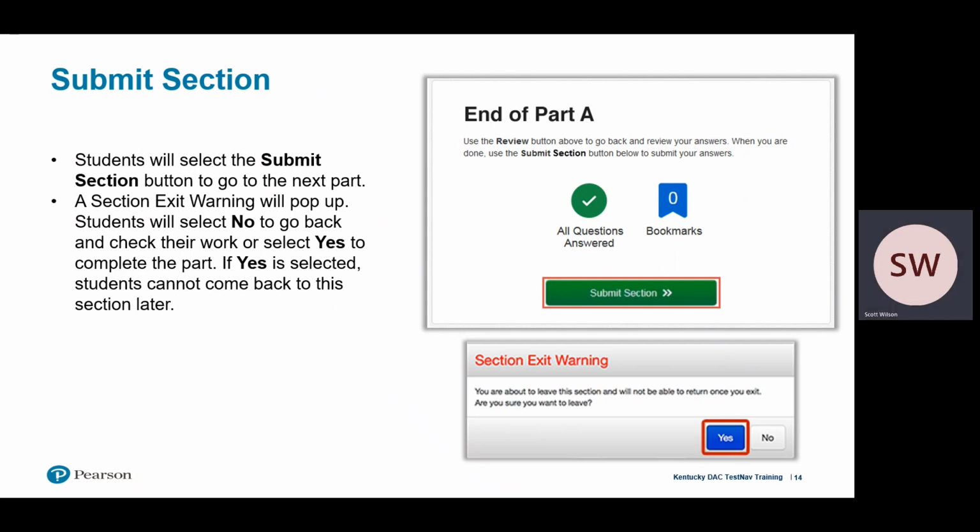When the student does get to the end of a section, there will be a Submit Section button. When they click on that button, there'll be a section exit warning that will pop up. This tells the student that they are about to leave a section, and once they exit, they are not allowed to return. So if they select yes, the students cannot come back to this section later.